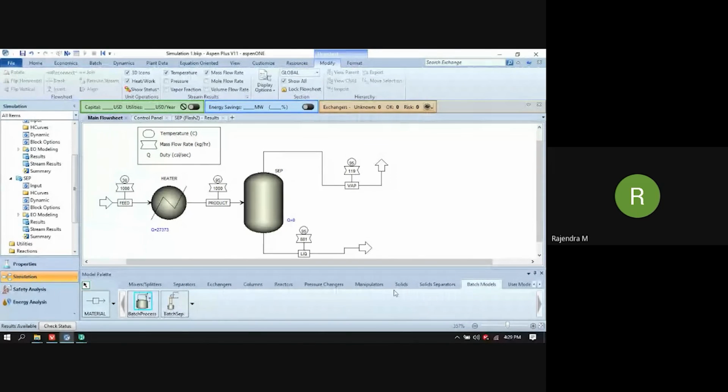And there are batch models as I covered earlier, like batch processes and batch separations. And these are the custom models that we can create in Aspen Custom Modeler, and you can import that created model into either Aspen HYSYS or Aspen Plus. Okay.